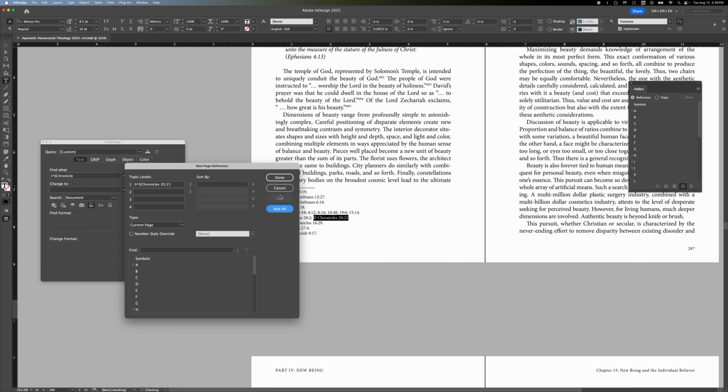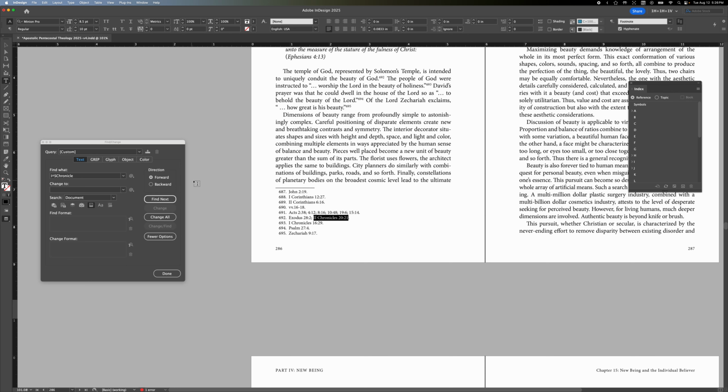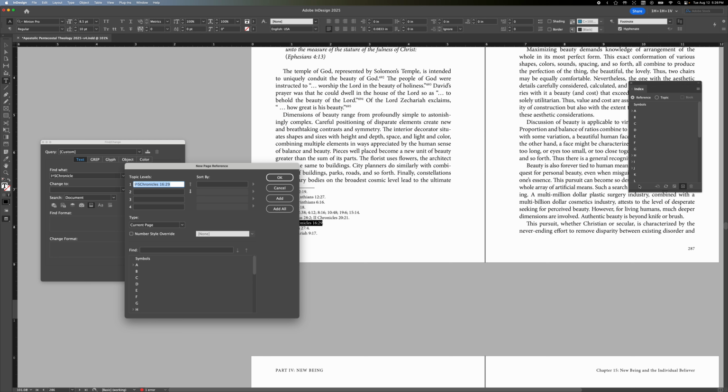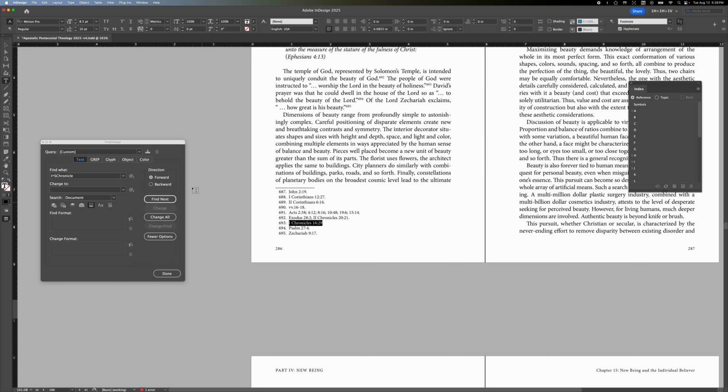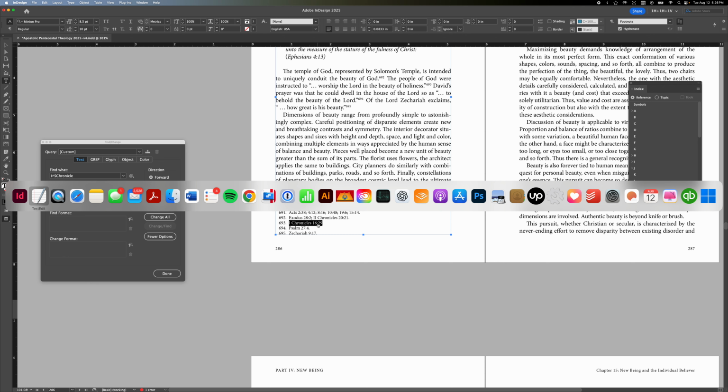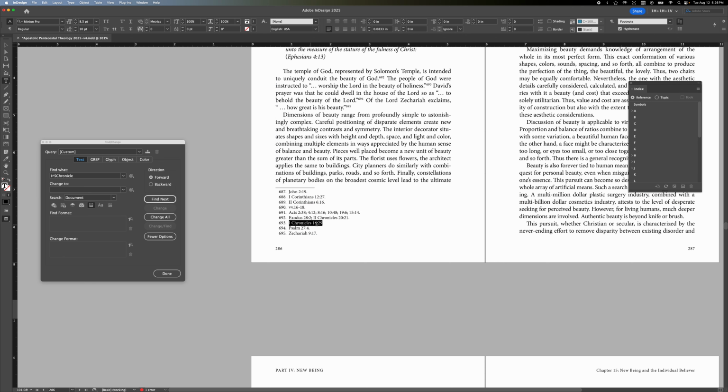So add, done, and then just go next. That's the same one. So there's the next one. And again, I'm going to get the entire reference here. I'm going to add that one, say add, and so on. I'll just keep doing that until it doesn't find any more. So that's the one for when we find a full reference.